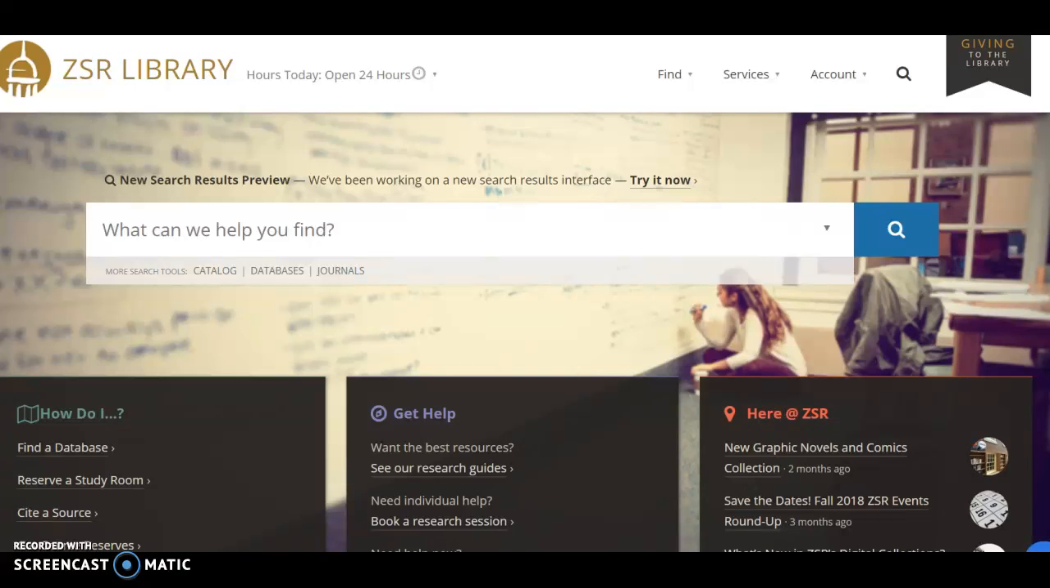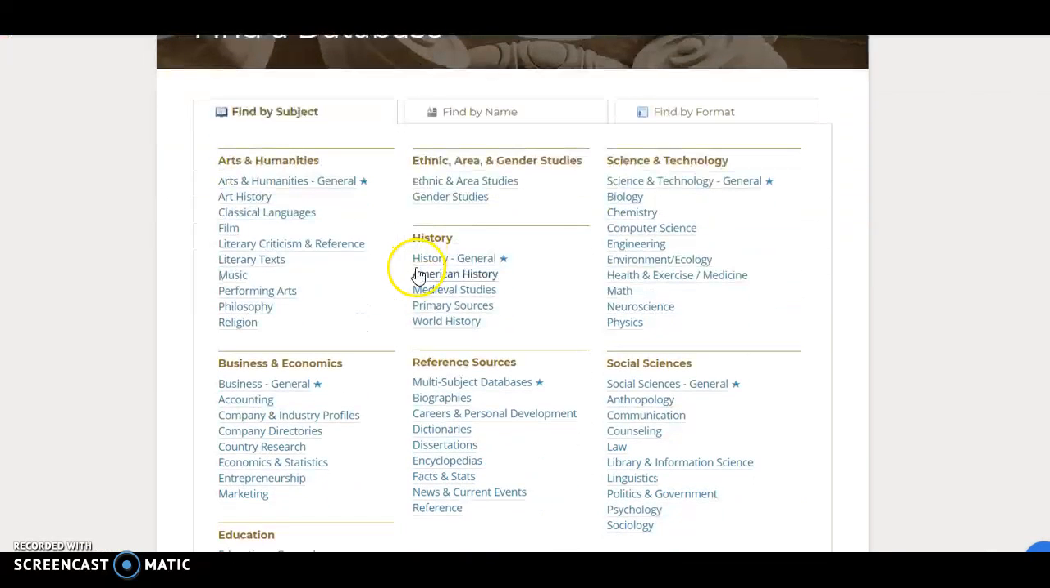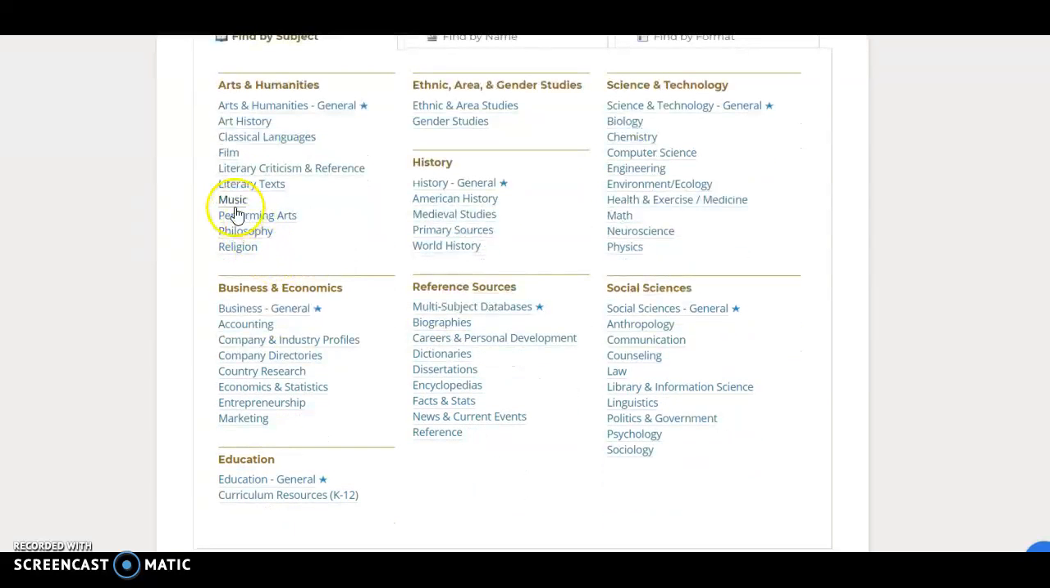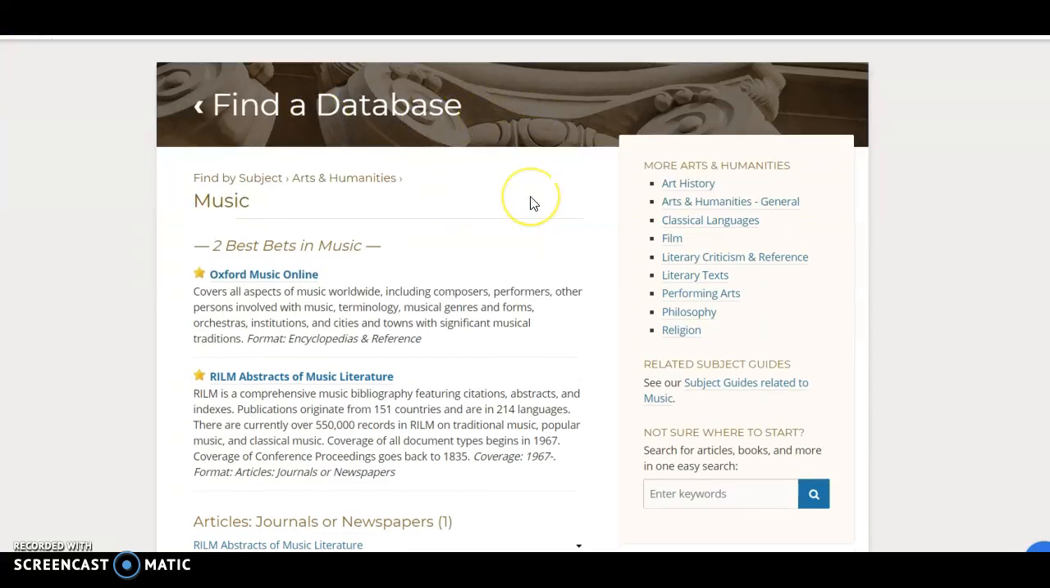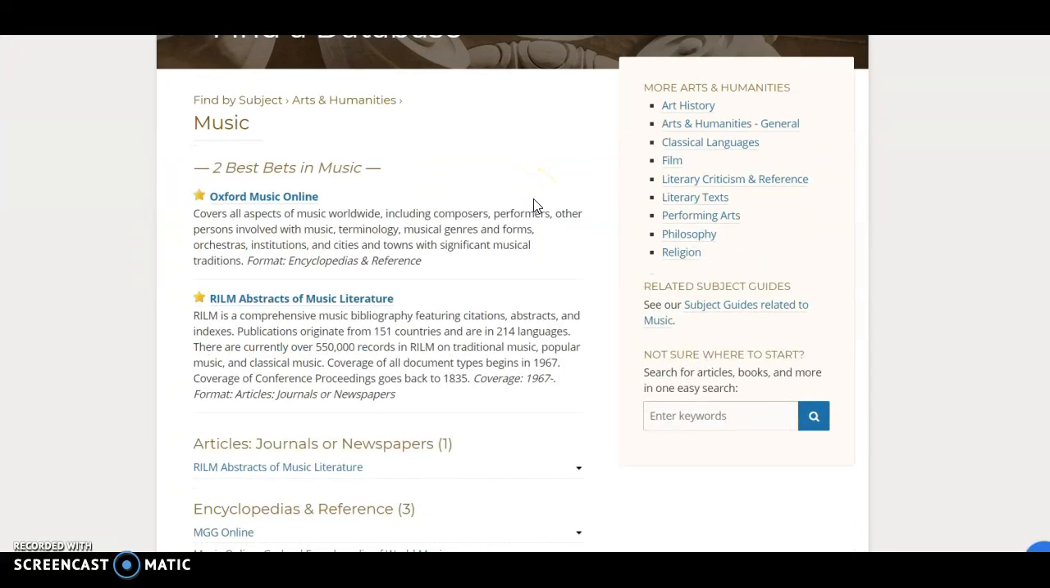So now we are at the website of CSR Library, and here we can see a small category called databases, and click. And now we can see a long catalog of so many different subjects. And under the dimension of art and humanities, here's our music. And the website very kindly lists two different databases for us to look at. And I personally find Oxford Music Online very useful, and we're using it for now.